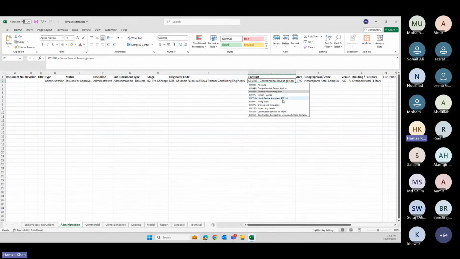So you have to select the contract which is assigned to you, because in Aconex there is something we call mapping. Each and everything is mapped. Based on that mapping, document numbers are generated, and based on that mapping, organizations' documents are stored as well.